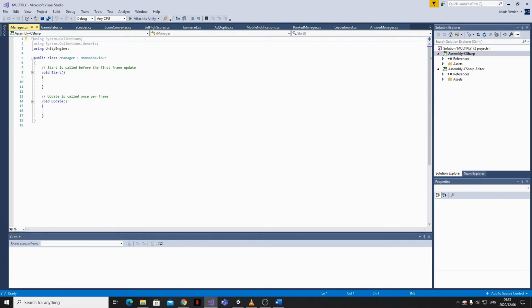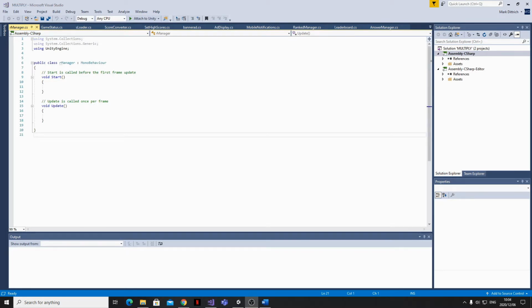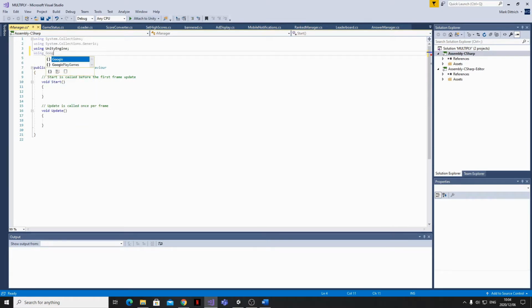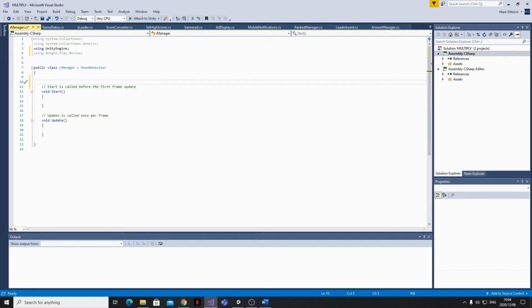The first omission from the documentation that we're going to need to add in order to access the in-app review API is to start by using the google.play.review library. Now let's take a look at the actual Google documentation, and for easy reference I'll leave a link to it in the description below.